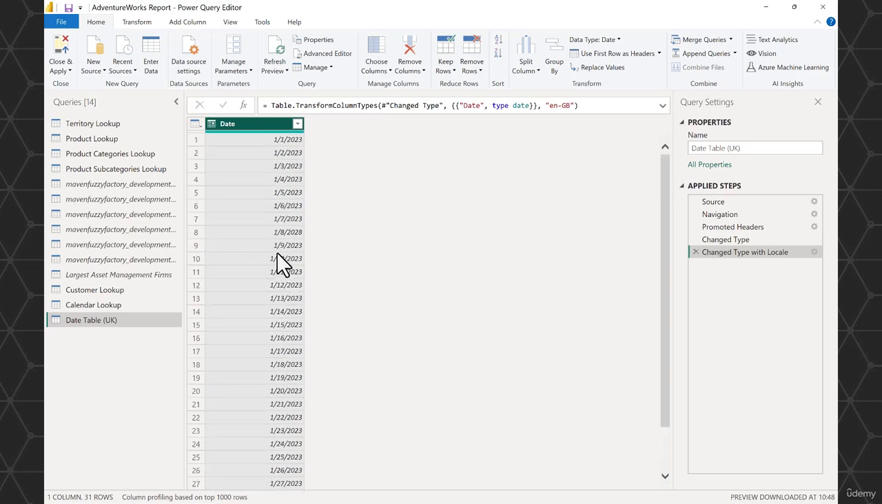Right? And from here, you can continue and just use the add column tools to build out additional columns based on this date field. So if you ever run into a situation where your date, decimal, or currency columns are returning errors, I'd suggest using this process to update the data types based on the locale of the source.